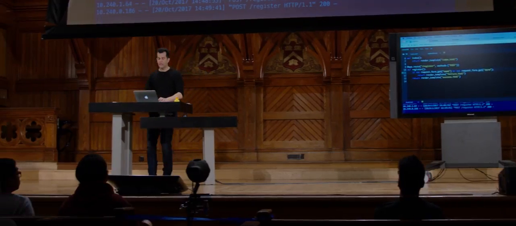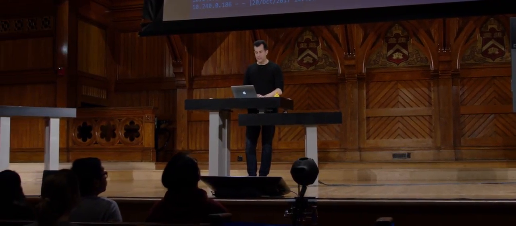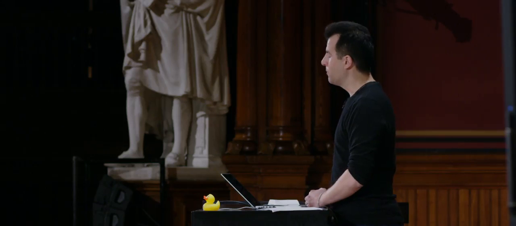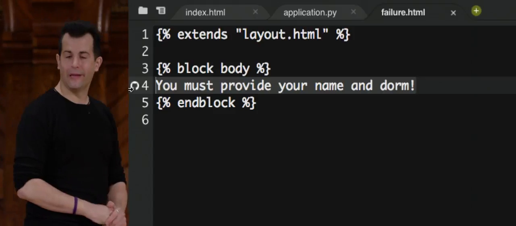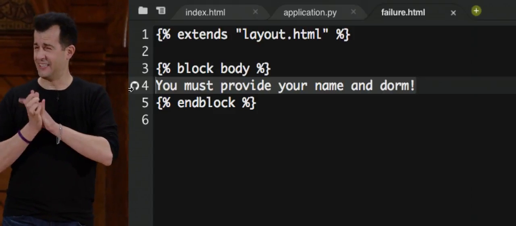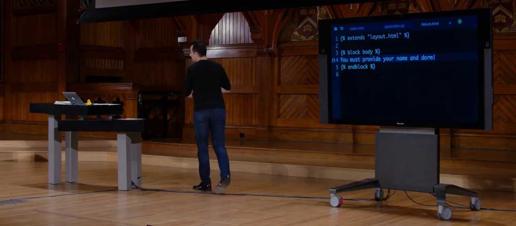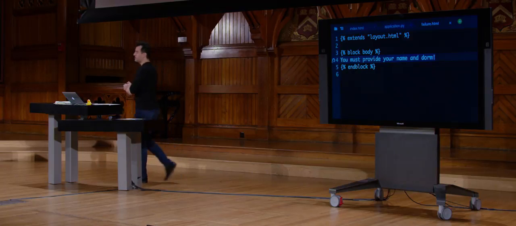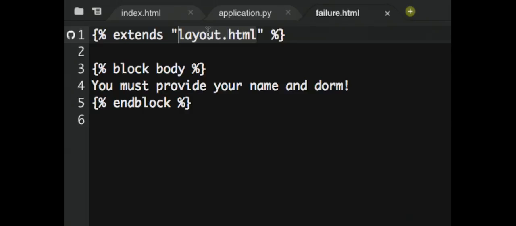So what does failure.html look like? Well, failure.html just has this hard-coded message. You must provide your name and dorm. And now at the risk of introducing one too many languages at a time here, there's another one in here. These funky curly braces and percent signs are what's called a templating language. But before we explain what that is, notice at the top of this file is mention of another file, layout.html. We've not seen this before.